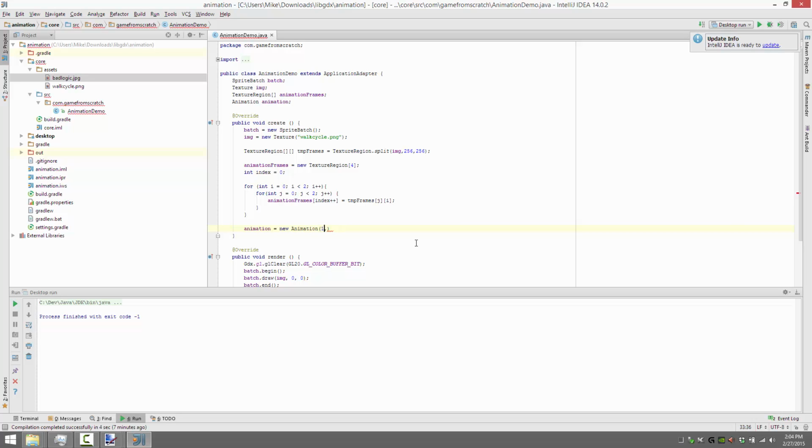I find this version a bit more legible, to be honest, but whichever one you want to go with it's equally the same thing. Just realize that this first value is the amount of time in fractions of a second for the frame, each individual frame to last. And then next we just pass in our animation frames array, like so. So basically we have just created a new animation using this array of animation frames.